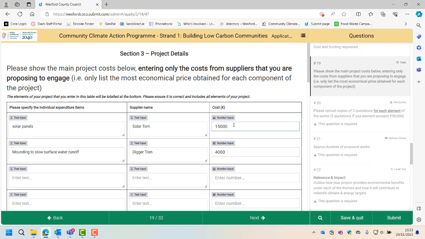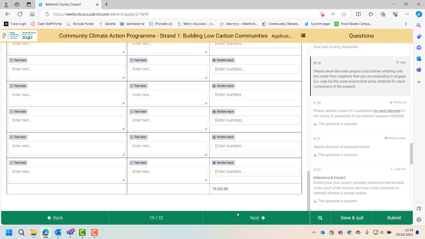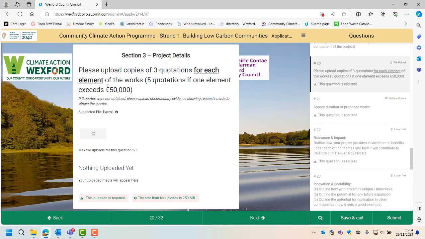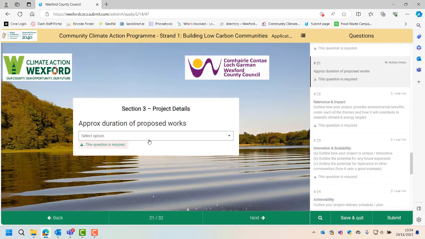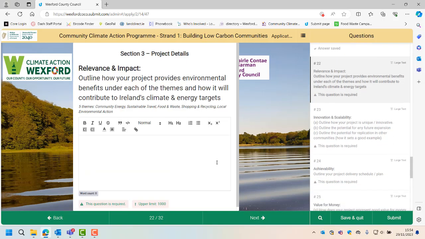Now you will have obtained other quotes, but you don't enter them here. This is just a list of components of the project that you're going to implement. And you'll see at the bottom, then it totals up there at 19. What's next? This is where you upload the copies of 3 quotations for each element of the work. So you'll upload your copy of 3 quotations from your solar and 3 quotations there from your digger contractors. The approximate duration of the works, you have up to 18 months, but just give an approximate time period.